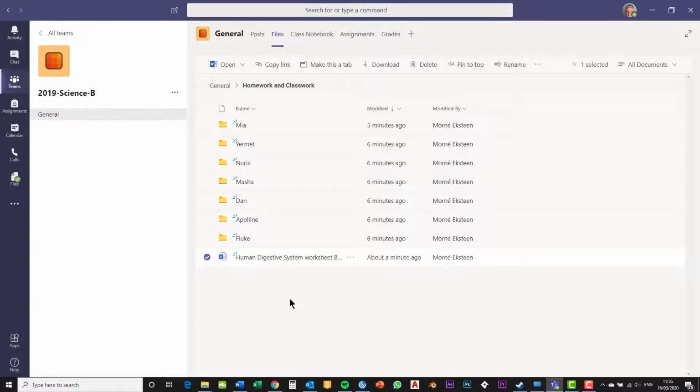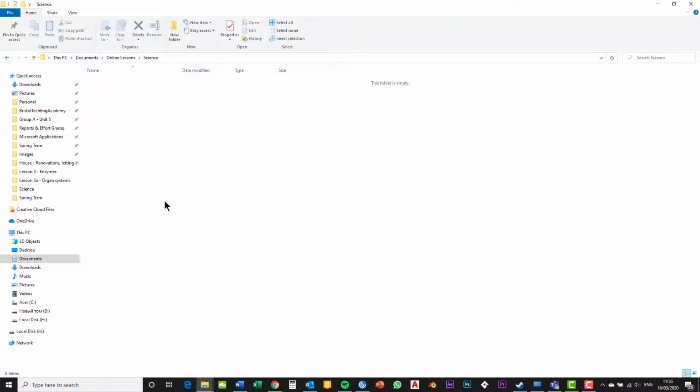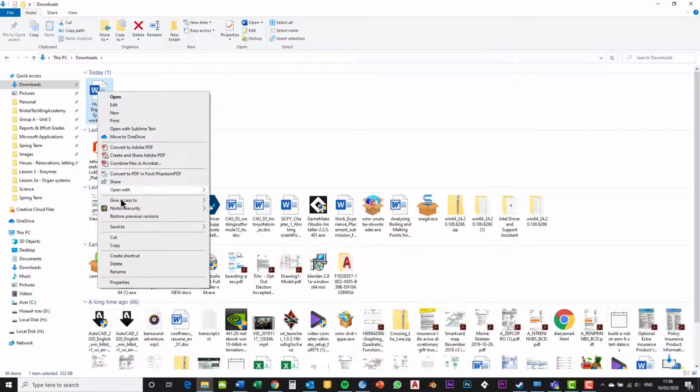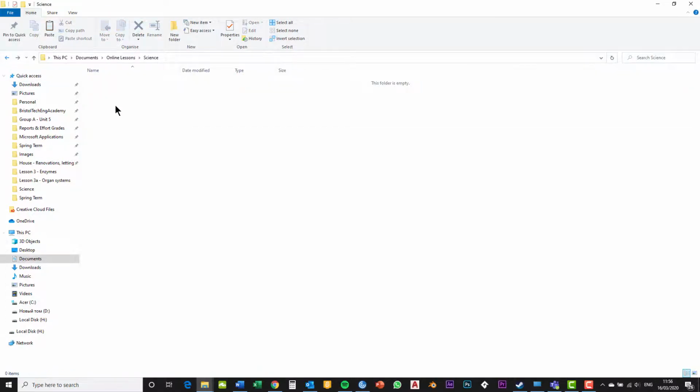Now, that's fine. So we're going to go here to our folder, science, and when we go to science, on mine here on the side there are different folders, but I know there's a downloads folder. So I'm going to click on downloads, and you can see there it is, Human Digestive System worksheet. I'm going to right click on it, say cut, and go back to my science folder, and I'm going to say online lesson science. I clicked forward and back on the Windows, and I'm going to say paste. Okay, and here it is.